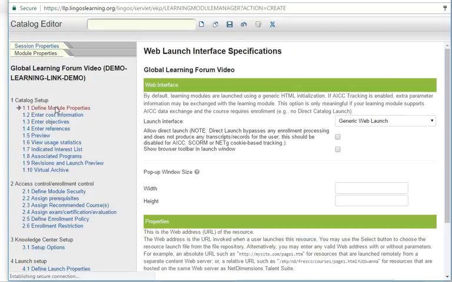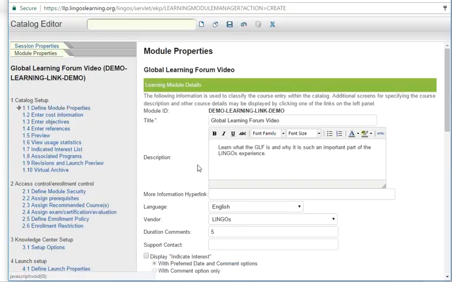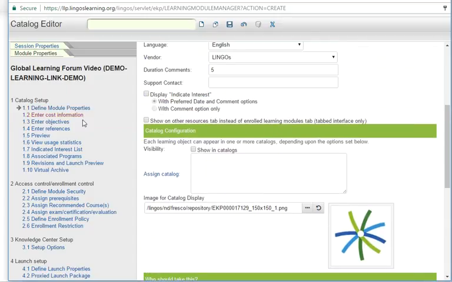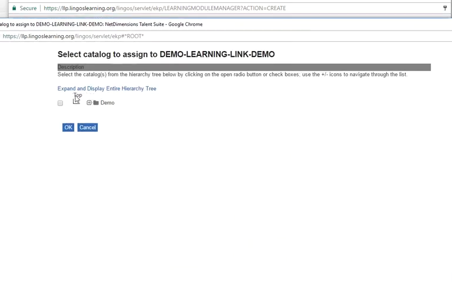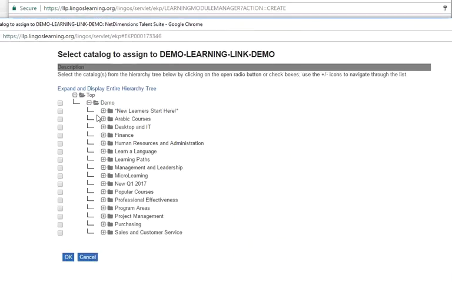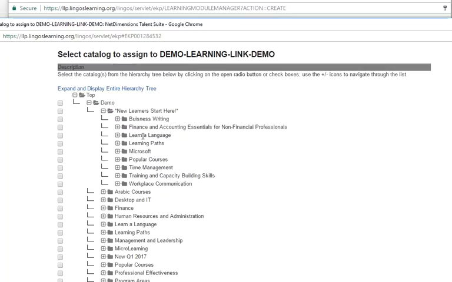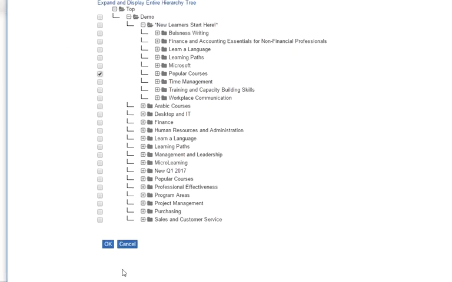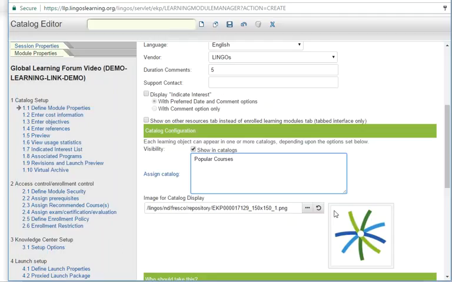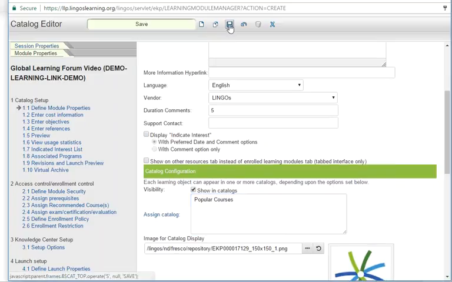I'm going to come back to Define Module Properties 1.1 and show it in catalogs. Again, you always need to do this. Let's put this in the new learner start here, and we'll just call this popular courses. We can think about that later, and click OK. And the last thing we need to do, and don't forget, is always click Save.